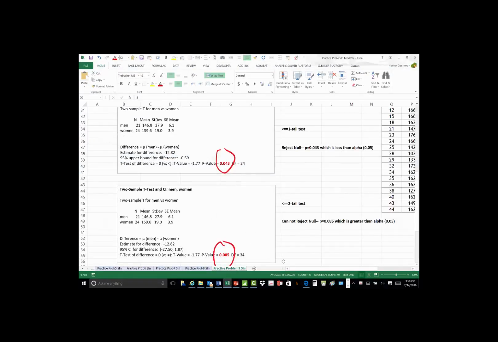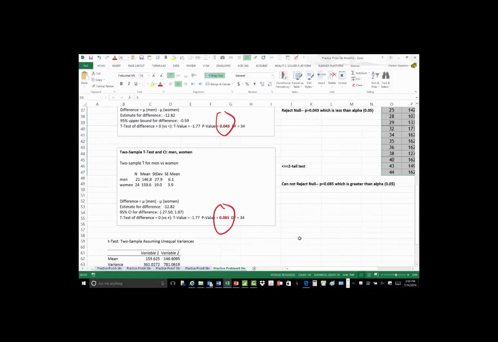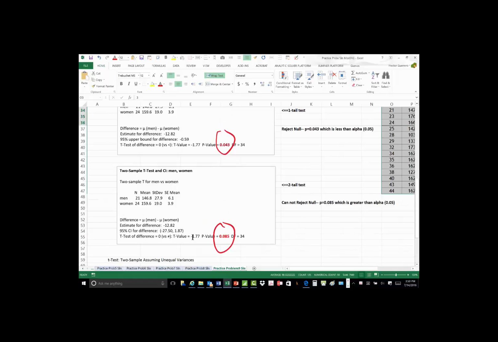Kind of an interesting result, right? So when I know nothing, the two-tailed test says, no, you can't reject. But when I have the sense that, wait a minute, I think the women weigh more than the men, then I can reject. And of course, that's the evidence that I had from my data.